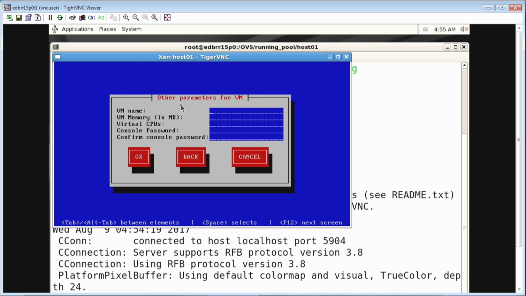Well, on the window to select the other parameters for the template, we enter the values as summarized in the following table. Well, the VM name is host01_template. For the VM memory in megabytes is 1024. For the virtual CPUs is 1. And for the console password and confirm console password is Oracle. We press tab to highlight OK and we press enter.